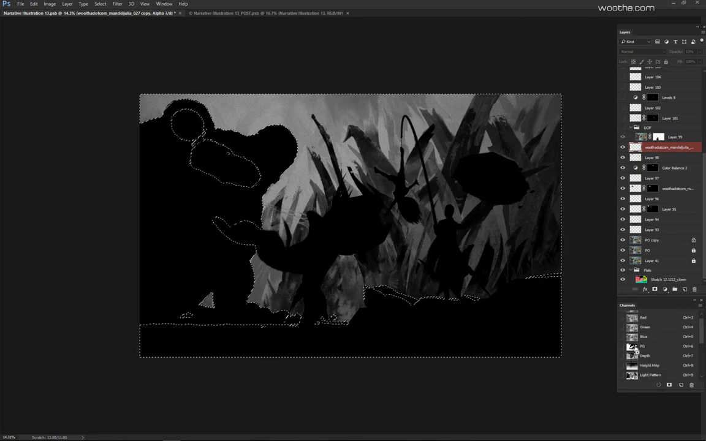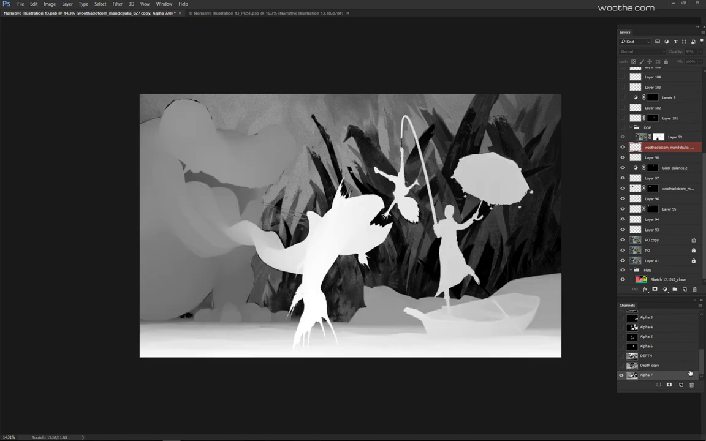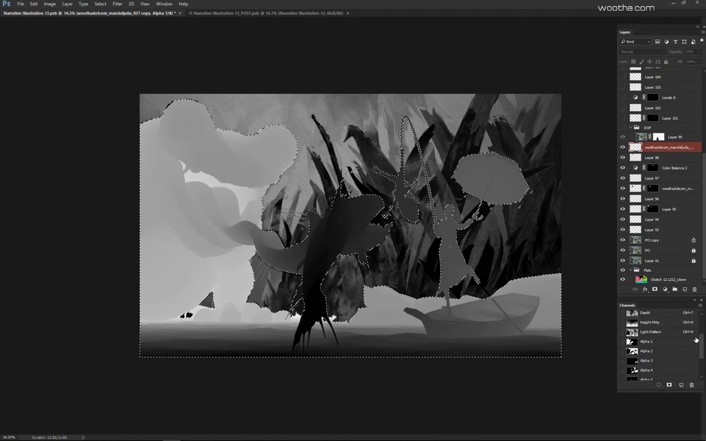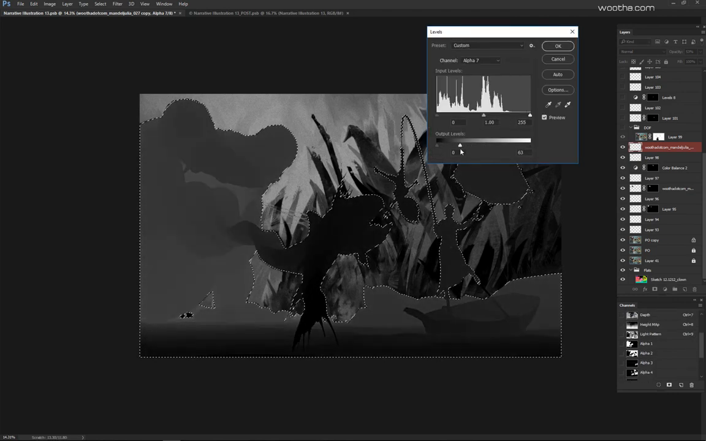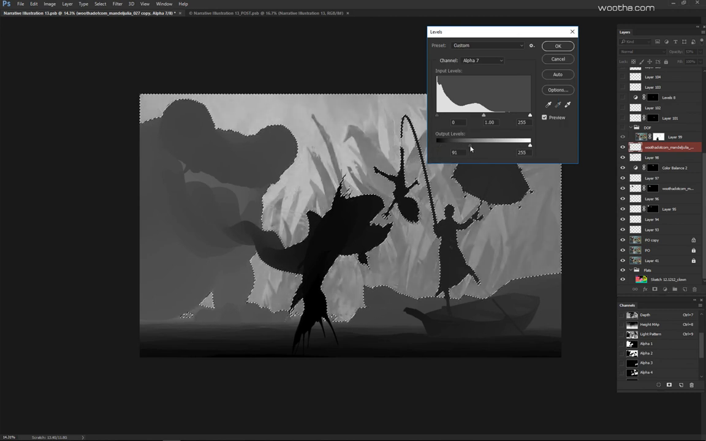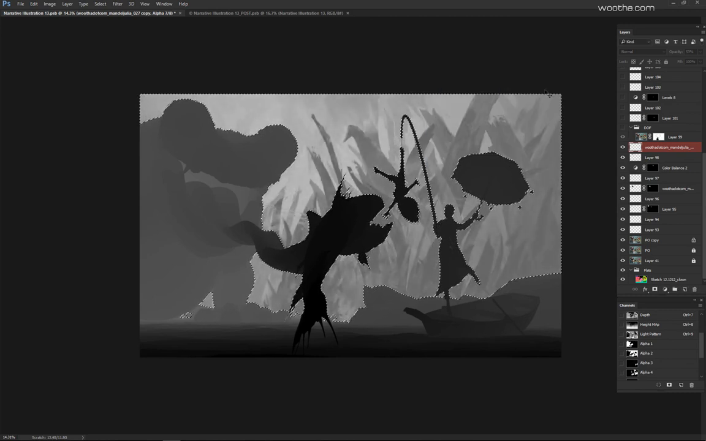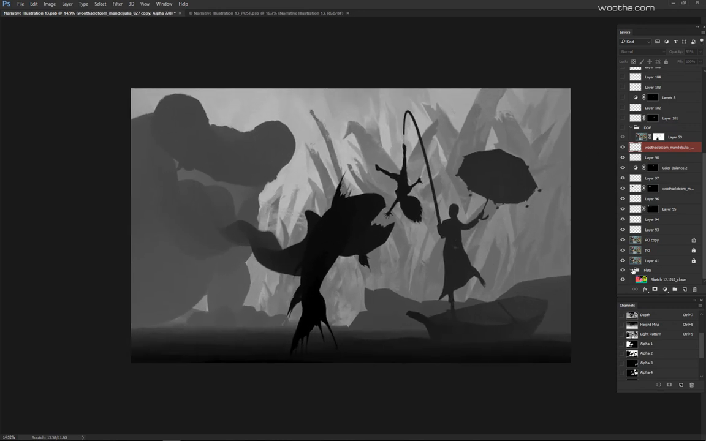Just trying to do this right. I think this is okay. Let's see foreground. I'm going to invert the values on my foreground. Limit the range. Yeah, slowly we are getting there. I'm going to invert the selection, and same here, I'm going to fix the range in the background. Okay, cool.